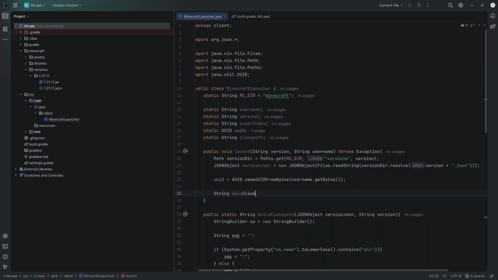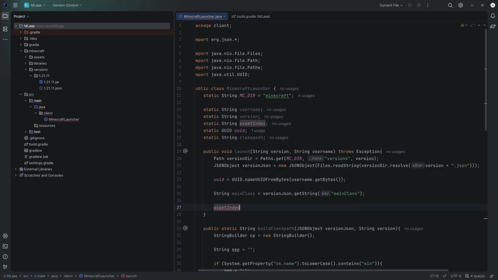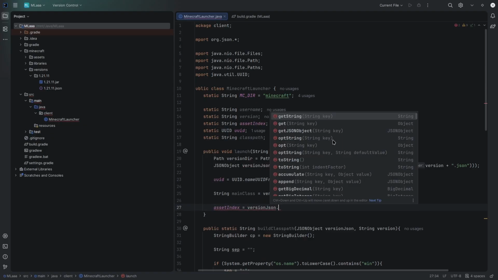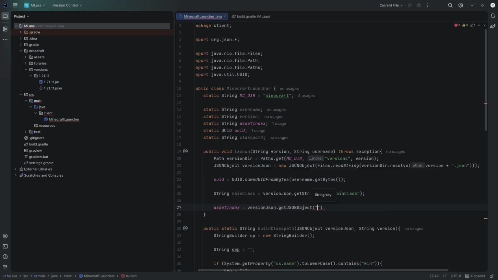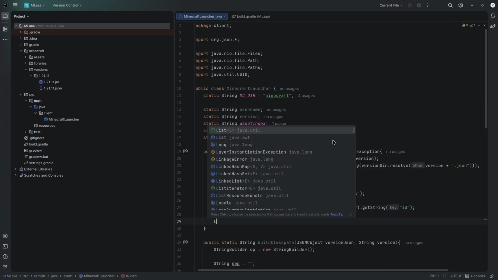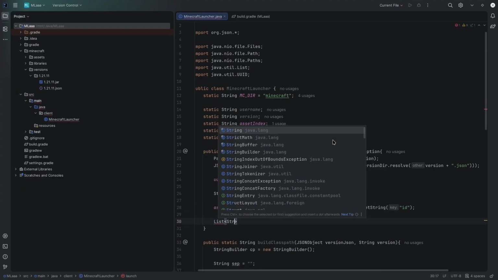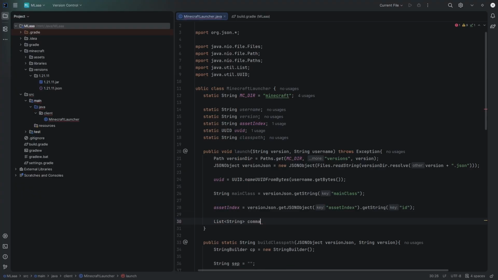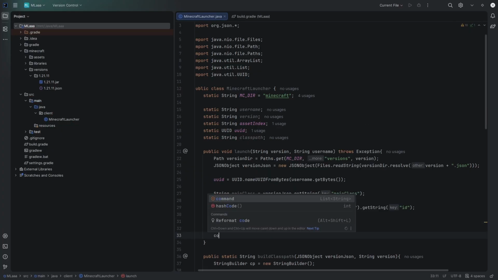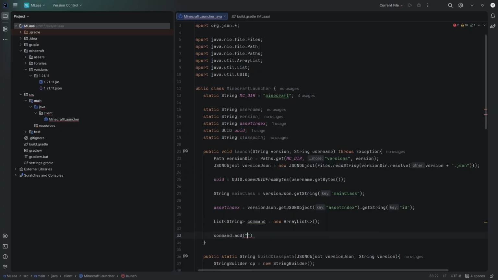Then we will fetch the main class from the version JSON. Then we will get the asset index from the version JSON. As we need the index, we will get the string ID from the asset index object. After that, we will create a list of strings to store the command that we built now. The command starts with Java. So let's add Java to our command list.